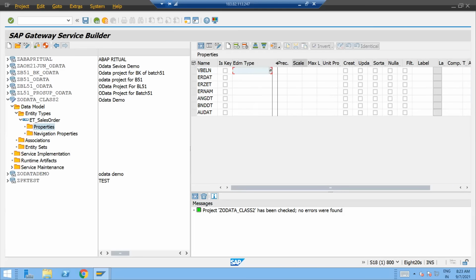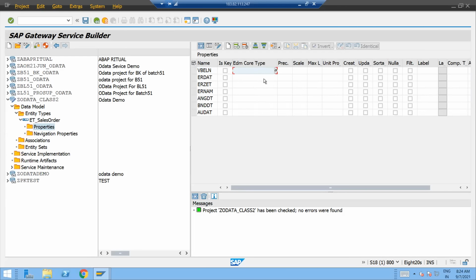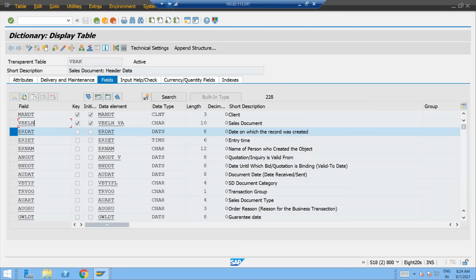And here you can see that we have the EDM type. Let's have a quick check on the data types. Here we have the character data type, this is the date, this is the time, this is the character. There are basically two types of data types in ABAP: one is numeric and another is non-numeric. Under non-numeric, CNDT comes, right? CNDT: character, numeric, date, and time. All these come under non-numeric.